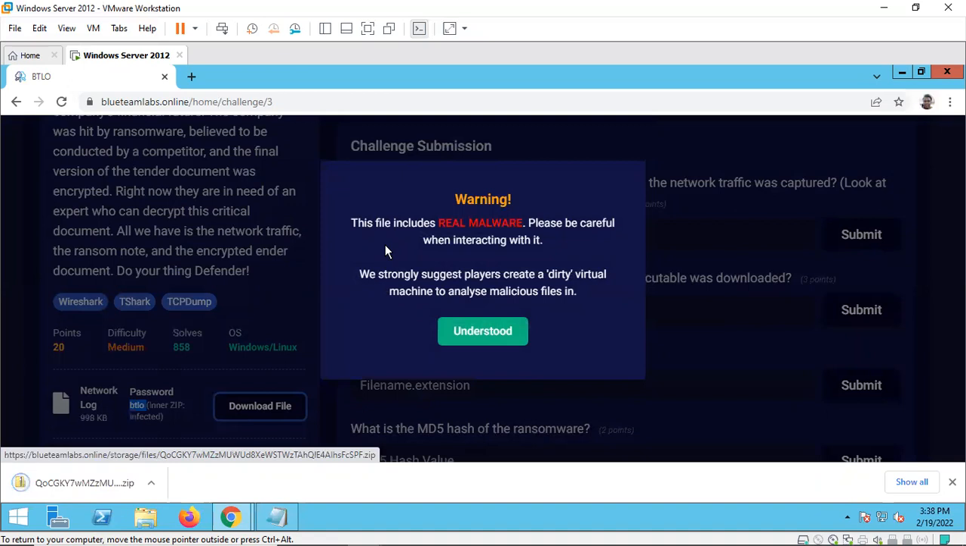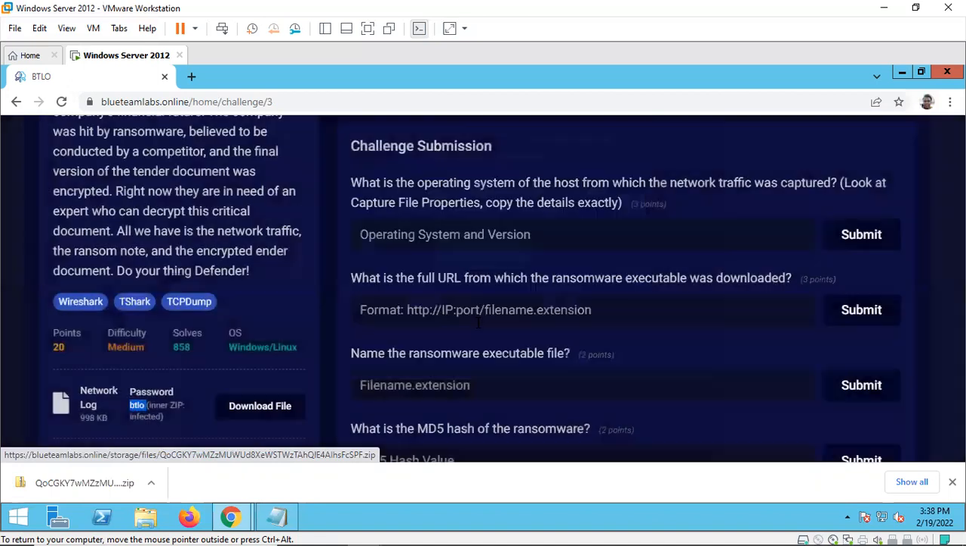Again, I want to reiterate that most of these challenges contain files that have real malware. So please, guys, don't run this directly on your system or your work PC. Make sure it is done on a sandbox. You can see I'm on VMware Workstation. It is very important because truly these files are real malware files.